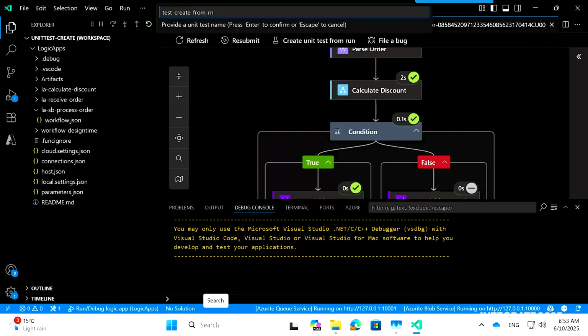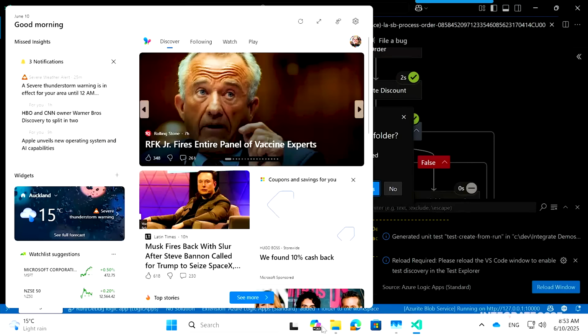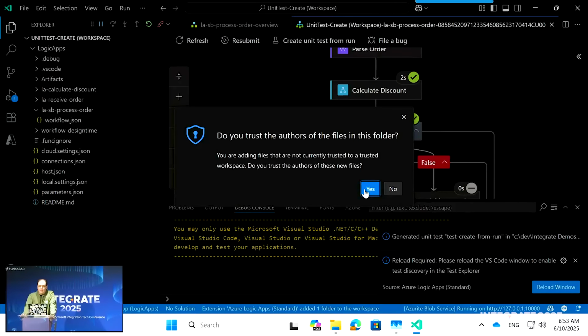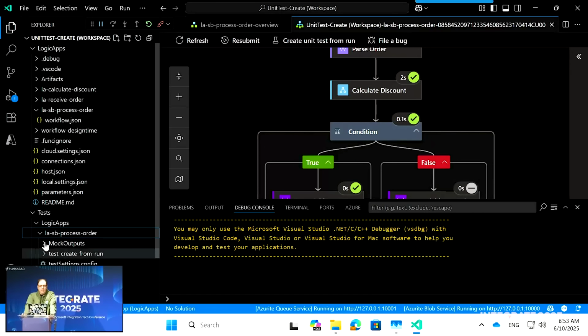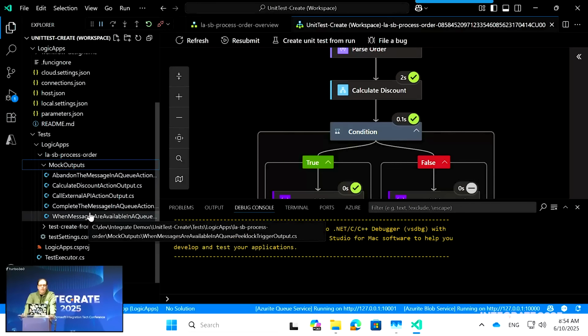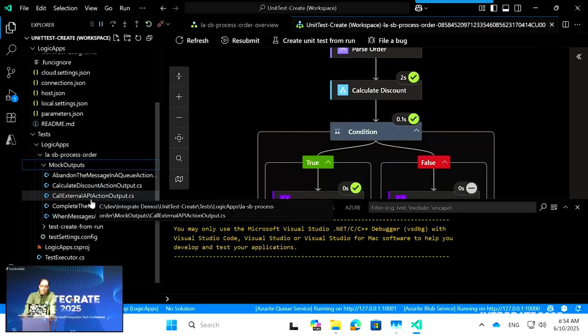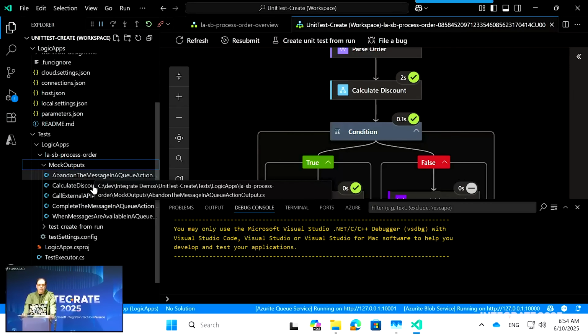Super creative, right? As I always am. And what it does, it creates a project with all of that structure defined. And inside that, it puts a list of all the mock outputs that we had. In this case, I have my trigger, my complete message, my HTTP call, my child workflow, and my abandon, right?